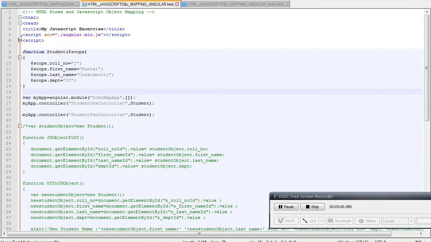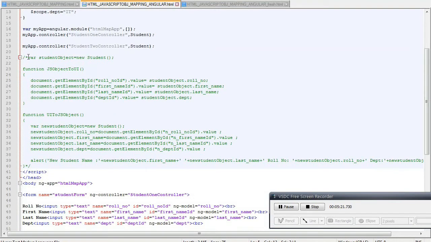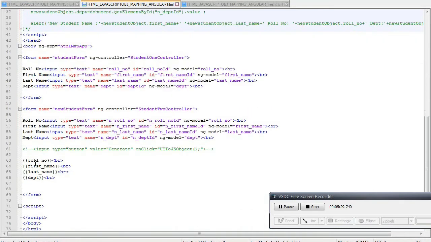After you download AngularJS, I put one script tag in the head section of my HTML. Script src equals dot slash, meaning the current directory, and angular.min.js. And then whatever JavaScript object creation and functions there were, I commented them out; they are not required anymore. The same with body onload, there was one call that I removed, and the button and its on click, that I also removed.